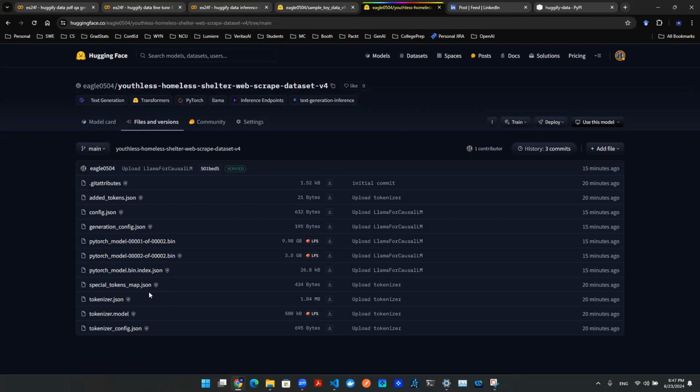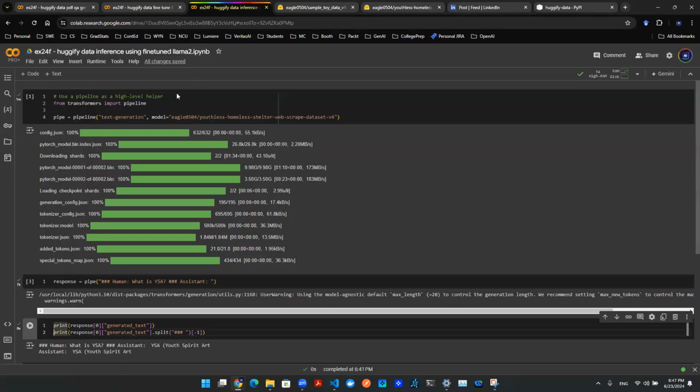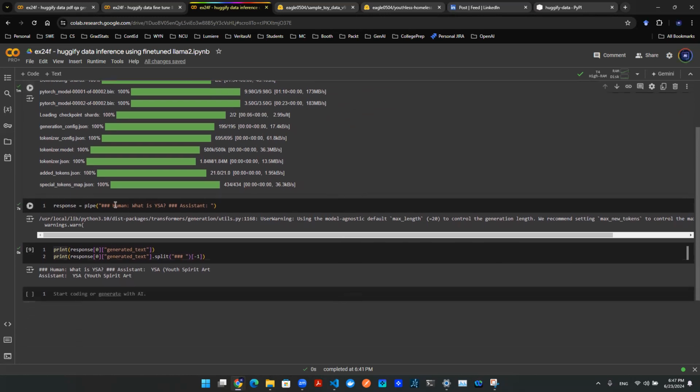Now, the last thing I want to show you guys is to make an inference. For example, here we have a new notebook. All you gotta do is use the Transformers pipeline to create a pipeline using the same model directory. In this case, it's User's Homeless Shelter WebScript Data version 4. And then you want to just send in a question. When you send in a question, make sure you follow the format: 3 hashtags human, what is YSA, 3 hashtags assistant. It will give out the answer for you.